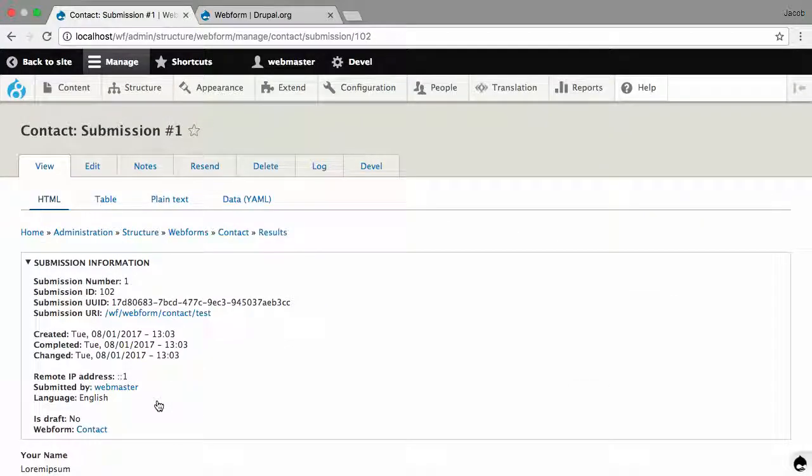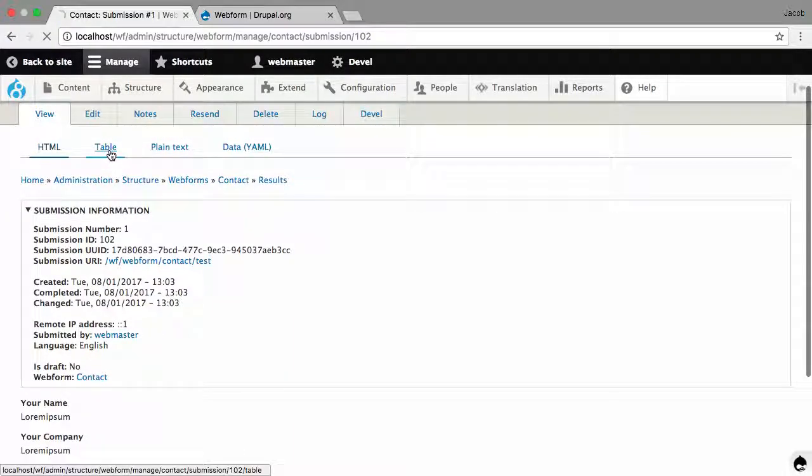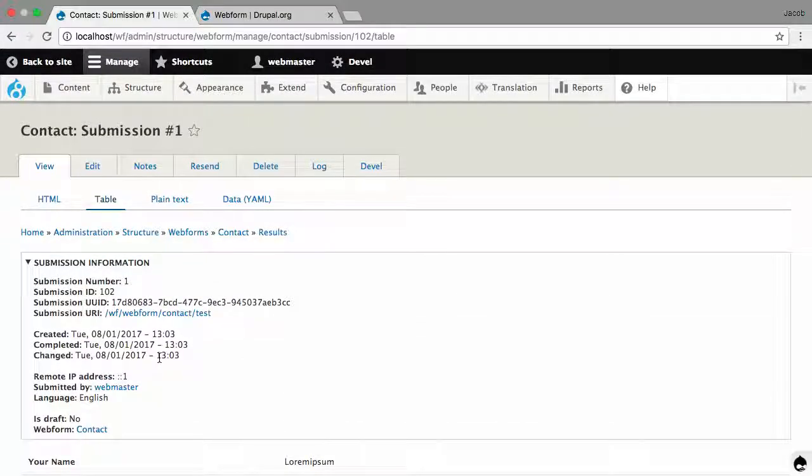You can click through and get 4 different displays. Really, the HTML display is what most people use. The table display just helps. It shows you everything in a long list if you have very long forms, and you can look at it as plain text.